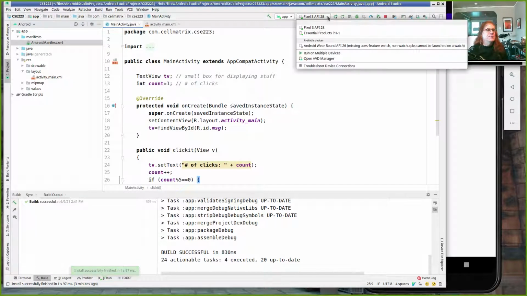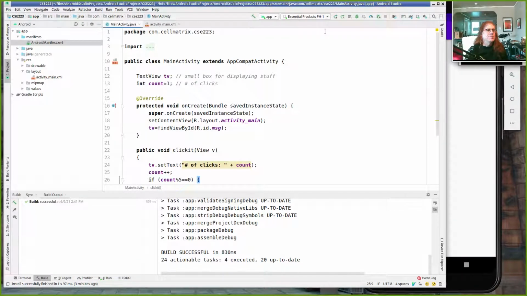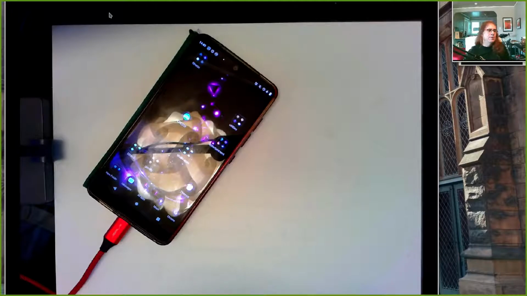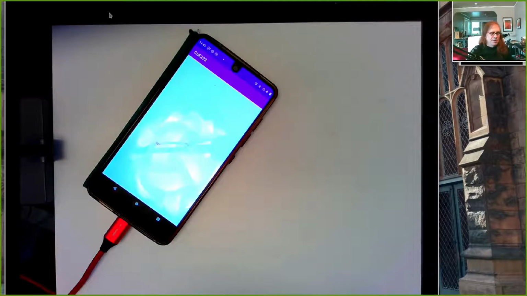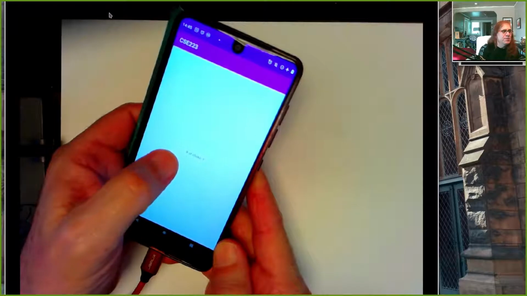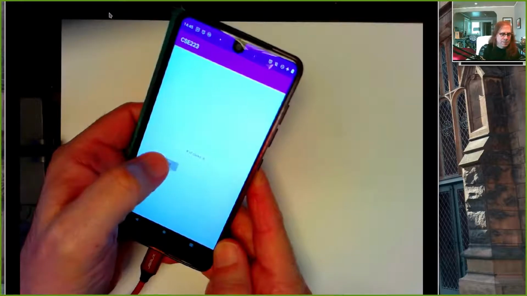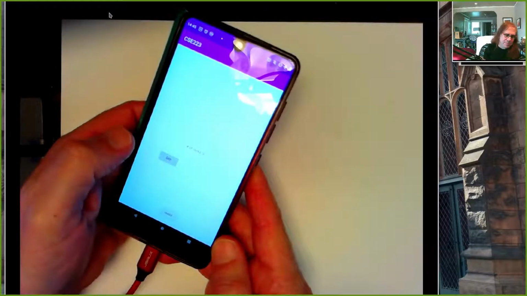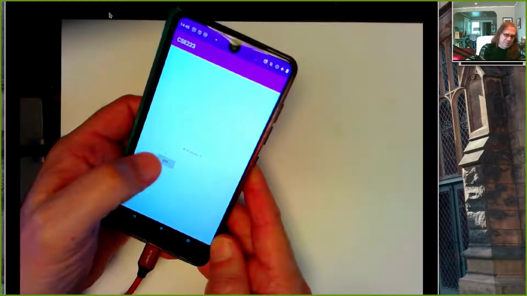And so yeah, if I switch this over to Essential Products, which is my phone, and I go ahead and say run app, then it comes up on here, and I can click my button and get my little pop-up message and so on.